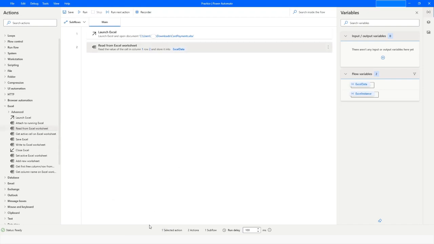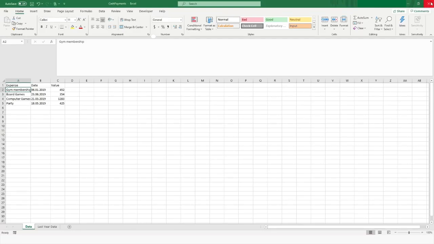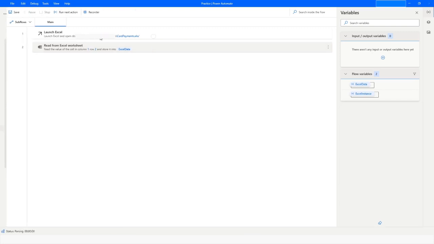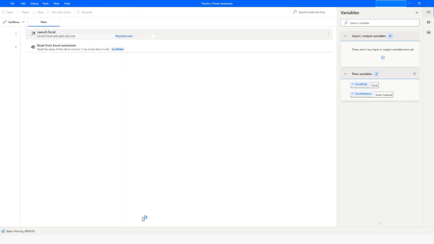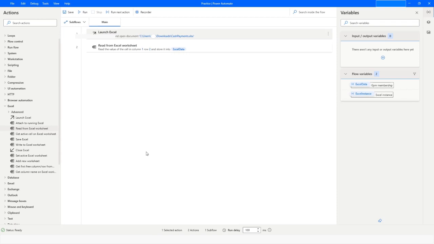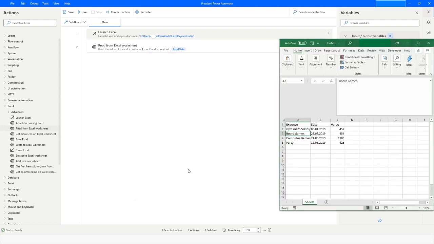Before running this bot, we need to make sure that we are closing this file, otherwise it will give an error. So let's run the bot. When we run the bot, this is the value we have got. It says gym membership and Excel instance, right? And when I open this file, you see that it is saying that. So this is the second row value I have got, right?